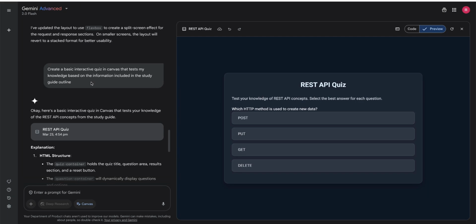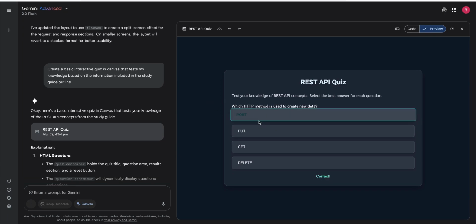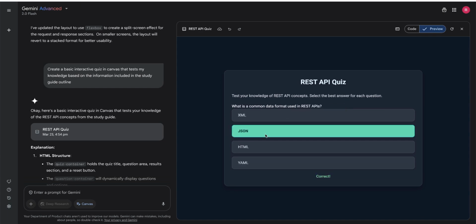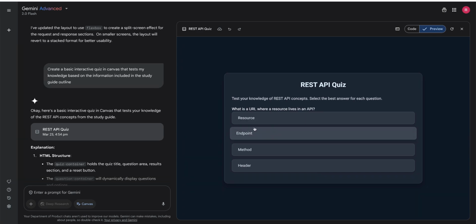And as a result, Gemini creates an interactive quiz that I can step through to test my knowledge. So let's have a go. The first question is, which method is used to create new data? And I'm going to say post. Next, what method is used to update? I'm going to say put. What is a common data format that is used in REST APIs? JSON. What is a URL? And so on. So this is a really neat way of testing your knowledge based upon the study guide that you've already created.